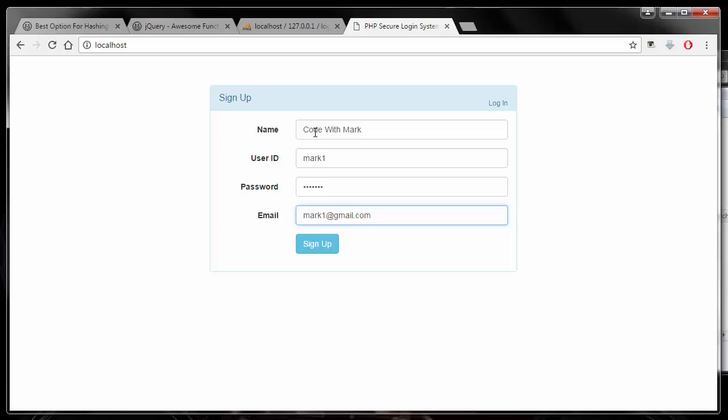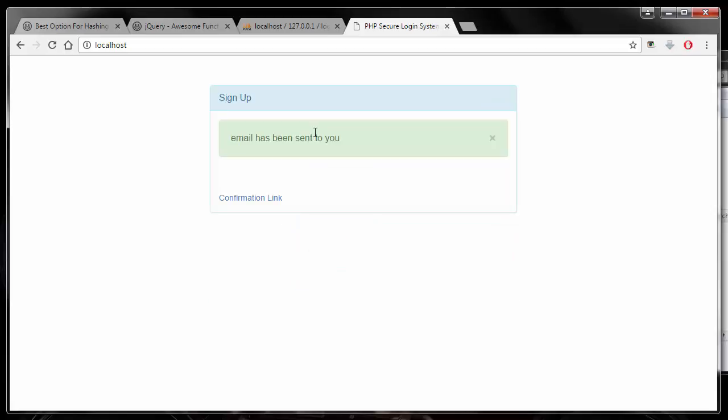So let's try this. First, to show you the error message, I'm going to type in the wrong email address format. Right now it's mark1@gmail, which is not the correct email format. It needs to have its domain ID, so to speak, .com, .org, or something like that. So if I hit enter, it's going to say, hey, this is not a valid email. So I'm going to just type in .com and then hit enter, and it's going to say, hey, an email has been sent to you.